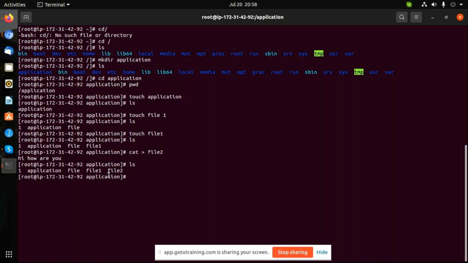Now how to open the file? With the cat command, you can open the file also, guys. Cat space file name. Enter. Okay, see guys, I can see the data. This is how.